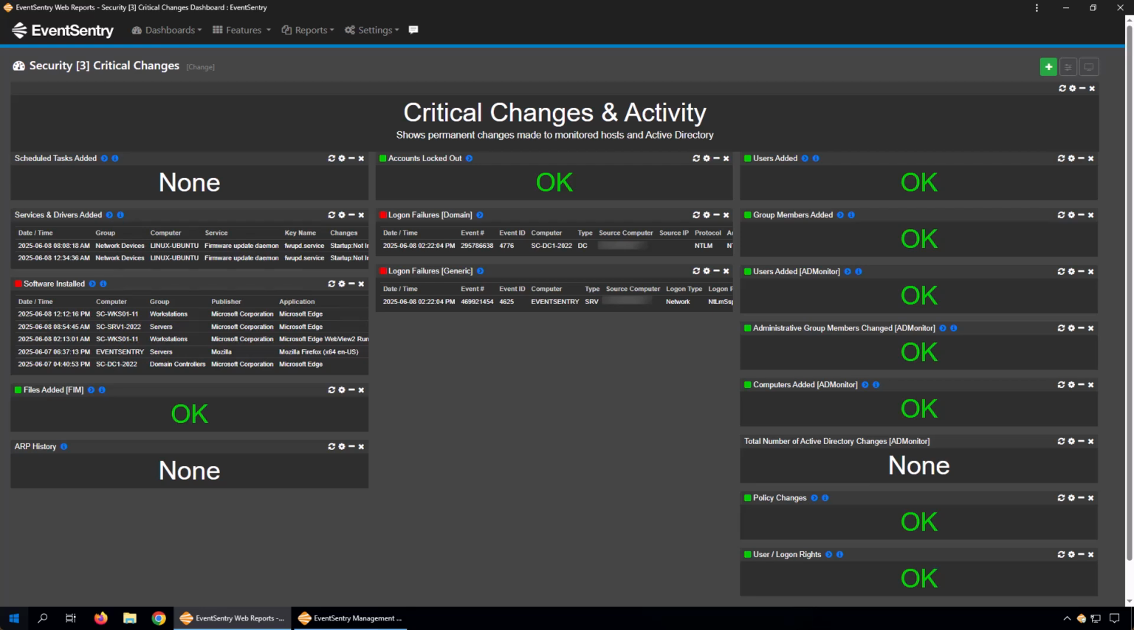So looking at this dashboard, we can see here that no scheduled tasks were added. We can see that the firmware update daemon was being installed on the Linux machines. Now, it turns out this is a daemon that's constantly installed and uninstalled, so that's something you'll want to exclude. We can see that Edge was updated. We can see that no critical files were changed from System32, for example, and no changes there in the ARP history. In the middle column, you can see some failed logons on the domain and generic logons. We can see that no accounts are logged out. And on the right pane, we can see changes made to users, for example, group members being added.